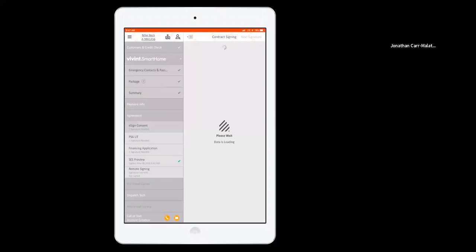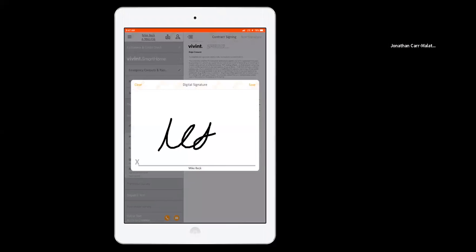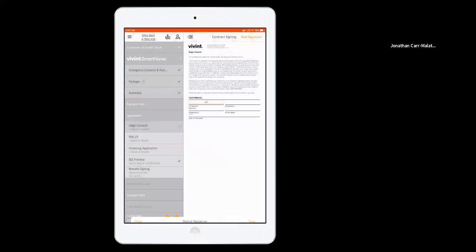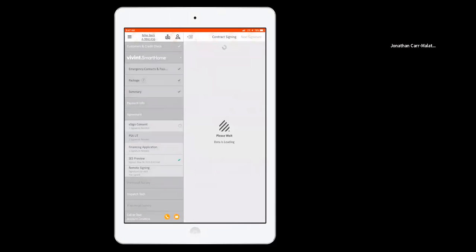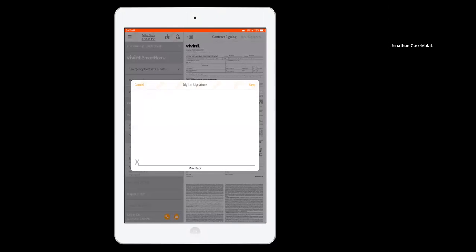The first agreement that the customer will have to sign is an e-sign consent form. This is the customer agreeing that they will sign all of their documents electronically and receive a copy of them after they've signed. The next document they'll have to sign is their purchase and services agreement. This details the total equipment cost that we saw on the summary screen, as well as their monthly total that they will pay to Vivint and to any financing partner.